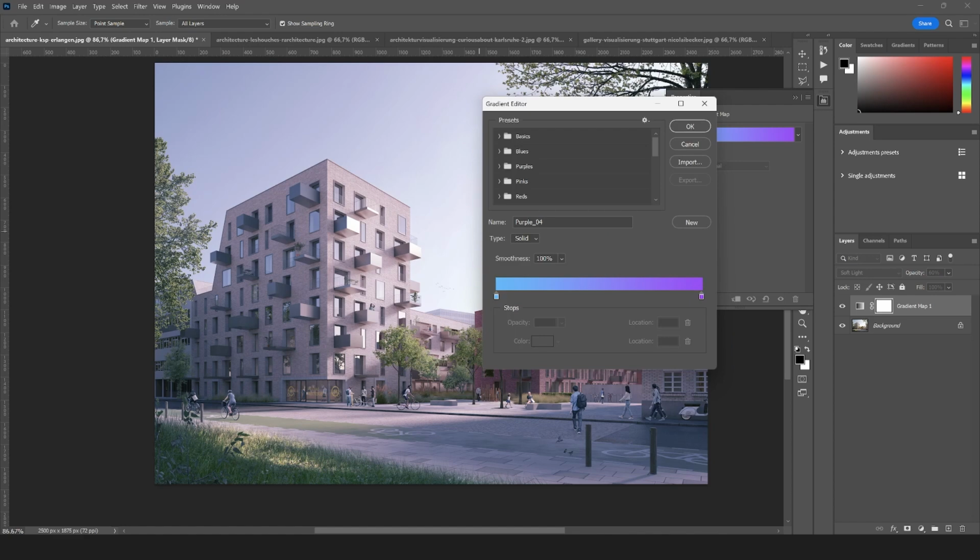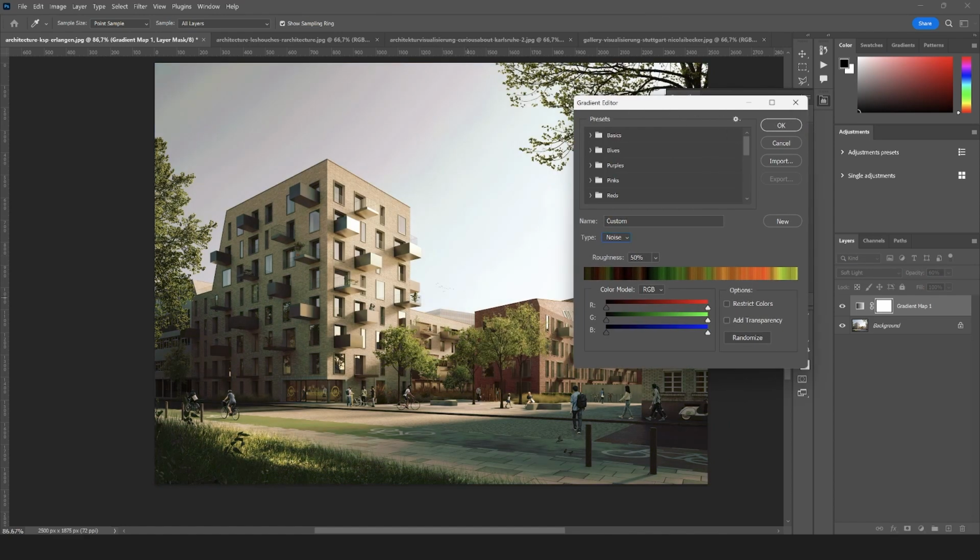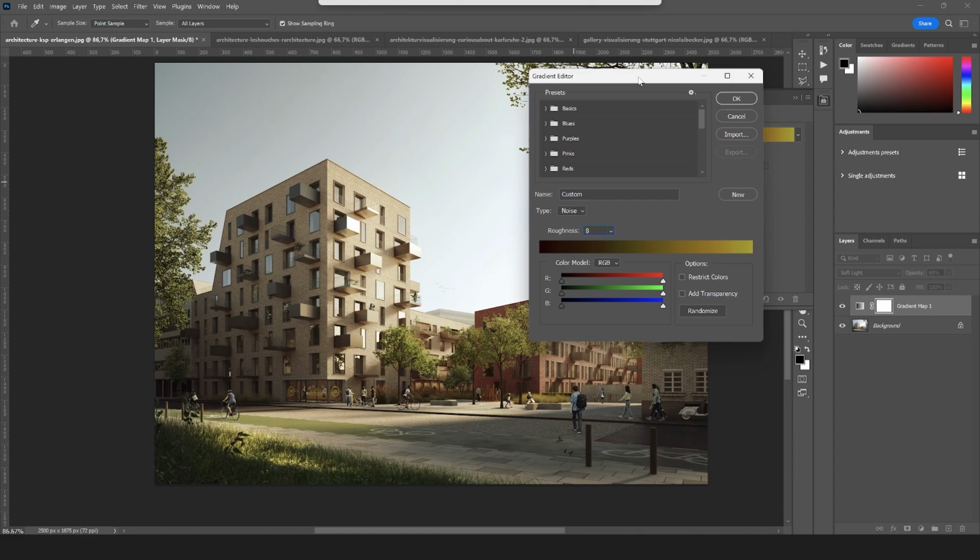And the nice part about this, if you change the type here to noise, obviously this looks very bad now because there's lots of colors in this gradient, so it's a bit too rough, but we can decrease the roughness here, and I would recommend something like 8%. So we basically get back to two main colors that are represented.